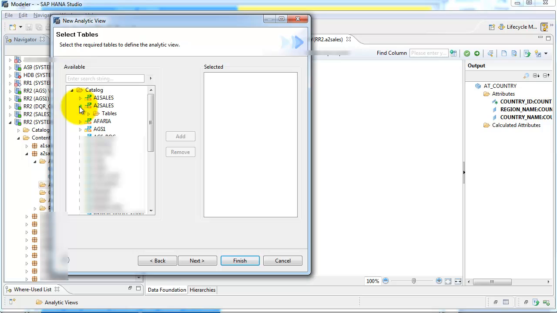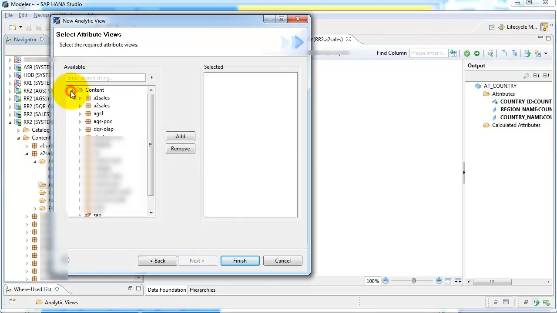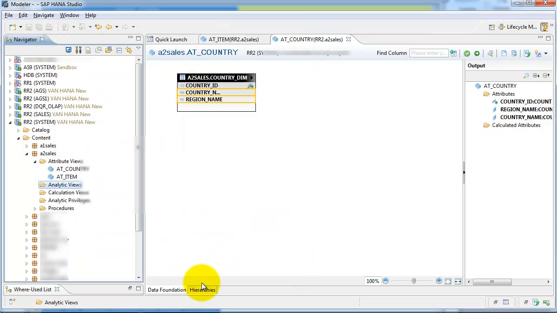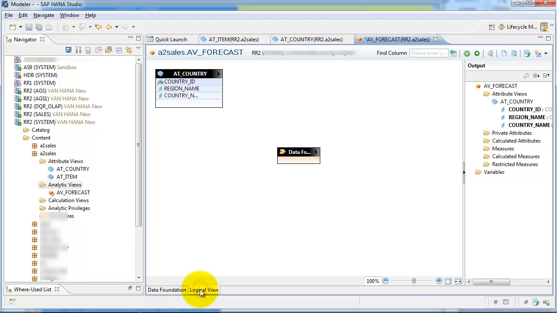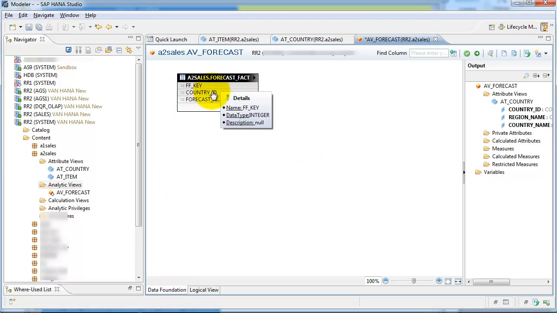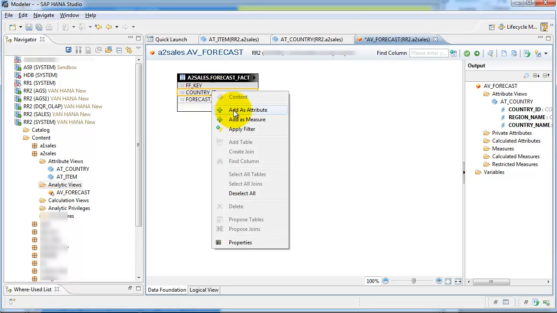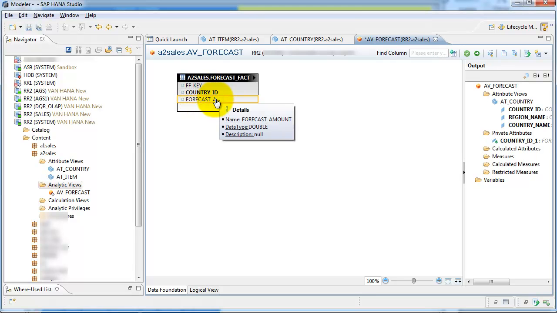Okie dokie, I go here, I'm going to go to the tables, what am I going to take? Forecast fact, go next, select the attribute views, or actually in this case only one, because I do not need the item attribute for forecast. I select the country one, say finish. In logical view, I have the country, and then in the data foundation I have the forecast fact. What I'm going to do is add the country ID as an attribute and the forecast amount as a measure.